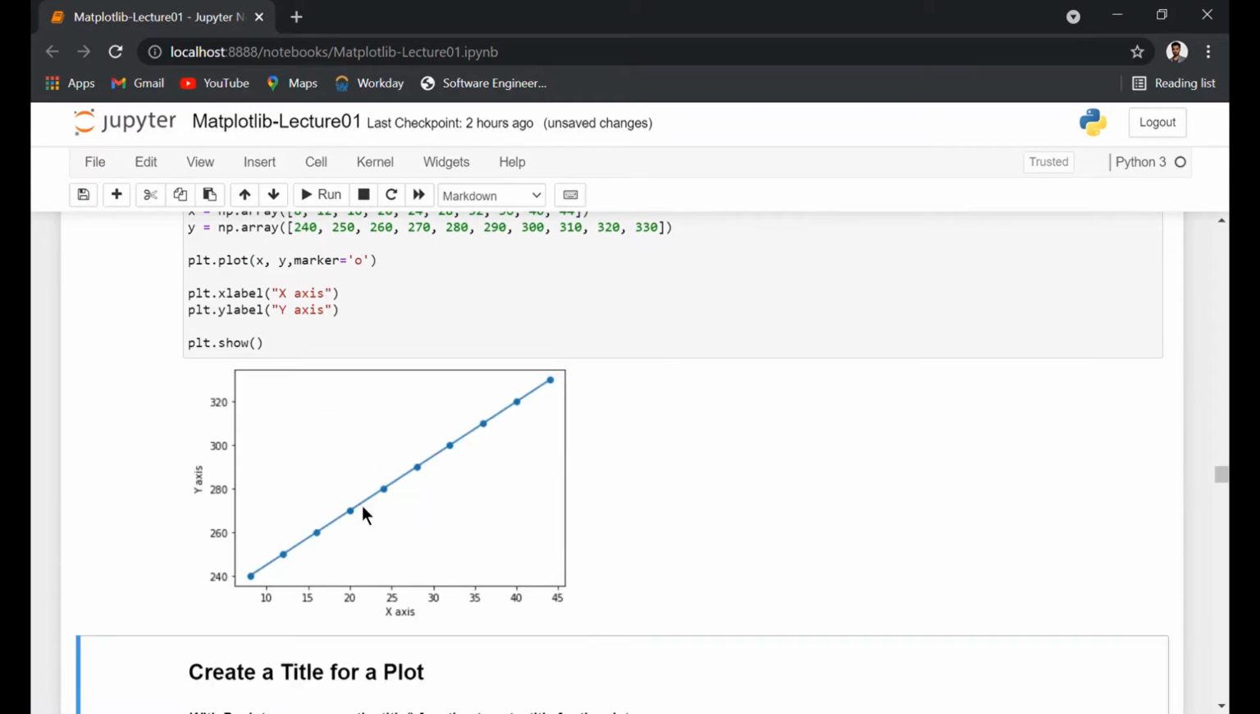Okay, so we can see these lines, these are the points in the line. Let's do certain things with fmt. What we have to do is write certain things. I want square markers, I want dashed lines, and I want the color of the line to be green. Okay, let's run it.